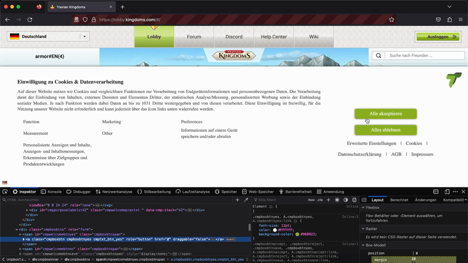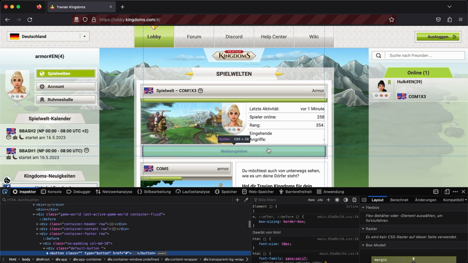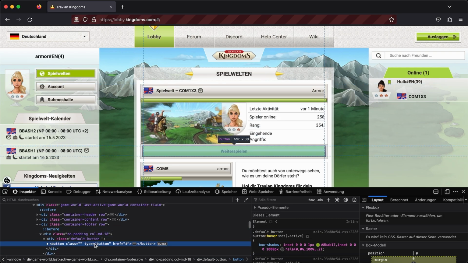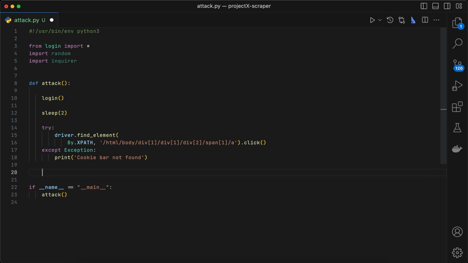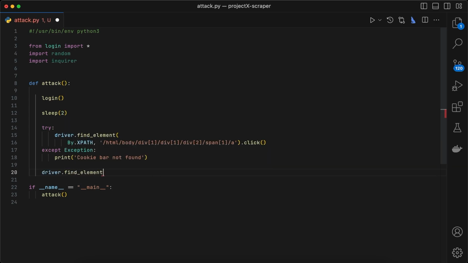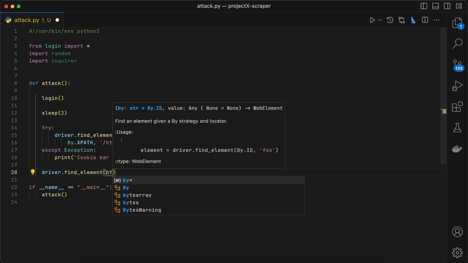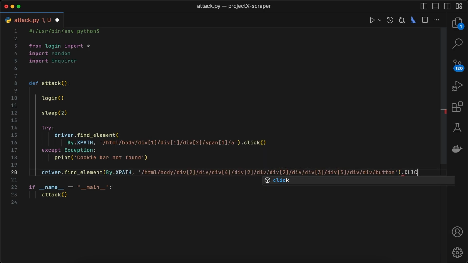Next, back to a browser, I will manually click on the accept all cookies. I have to find a reference to the continue playing button, right click on this element and copy the XPath. Back to the editor, instruct the browser to click on this element. Save the file.